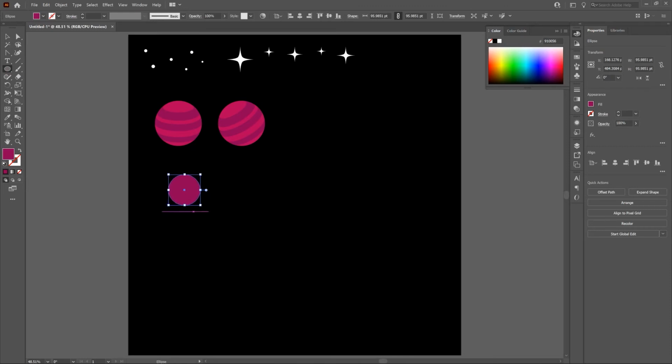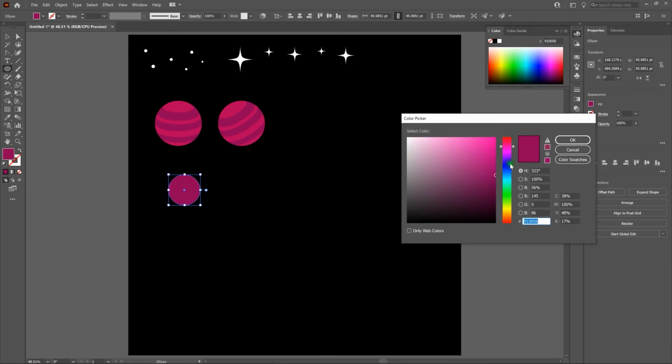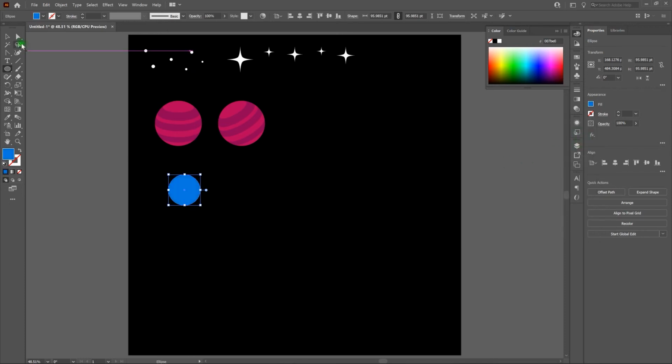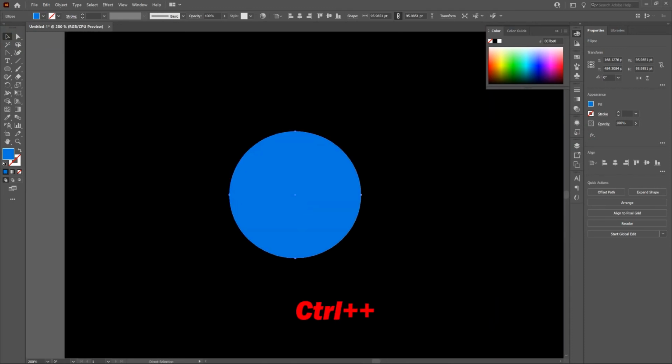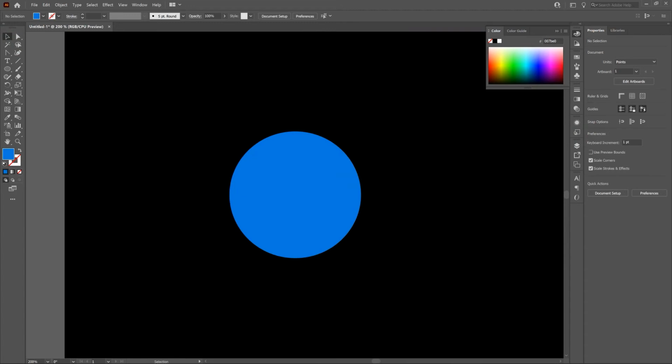Now that we've done that, let's go ahead and change the color of our planet, maybe to something blue. We'll double click on our fill. We'll go ahead and find a blue that we might like. I think that looks pretty good. Think about something pretty oceanic. I like that right there. And let's go ahead and zoom into our shape. Now let's go ahead and deselect. That's a great start right there.